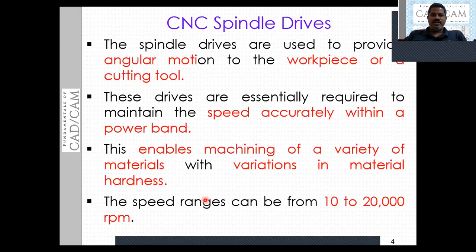In CNC, spindle drives are used to provide the angular motion. Basically, whenever we are machining different types of materials, we need to rotate at different speeds. For example, you are performing work on an aluminum workpiece, or on a copper workpiece. So every material workpiece needs to be rotated at different speeds while performing the work. So the speed is not constant. Hence, we need to rotate the workpiece at different speeds.